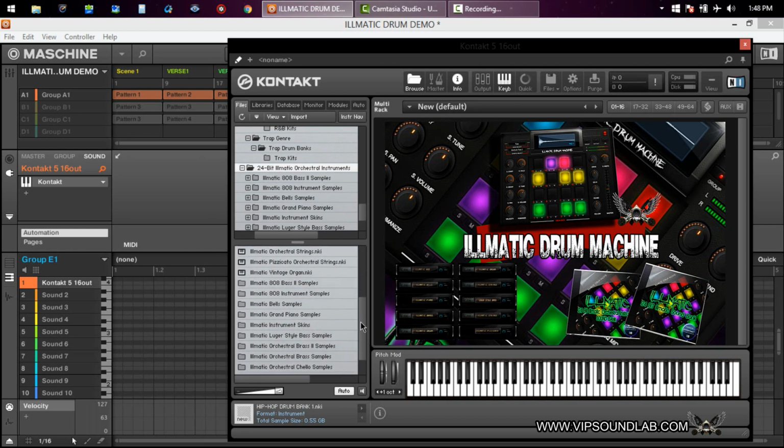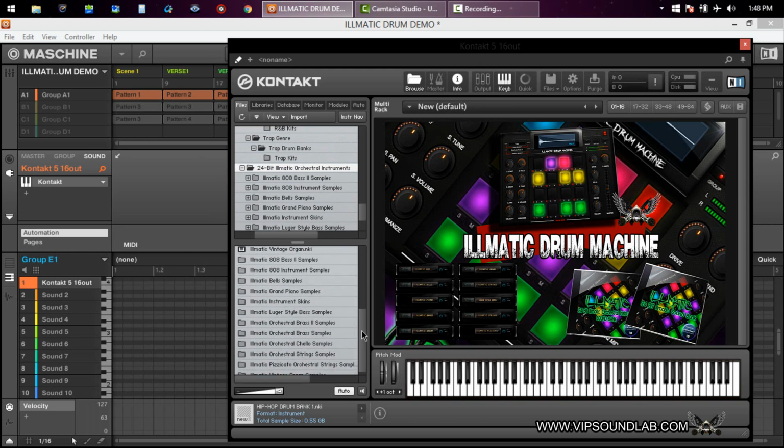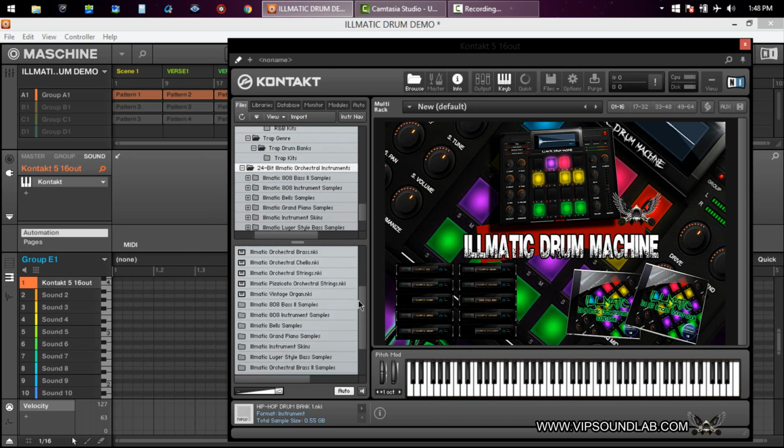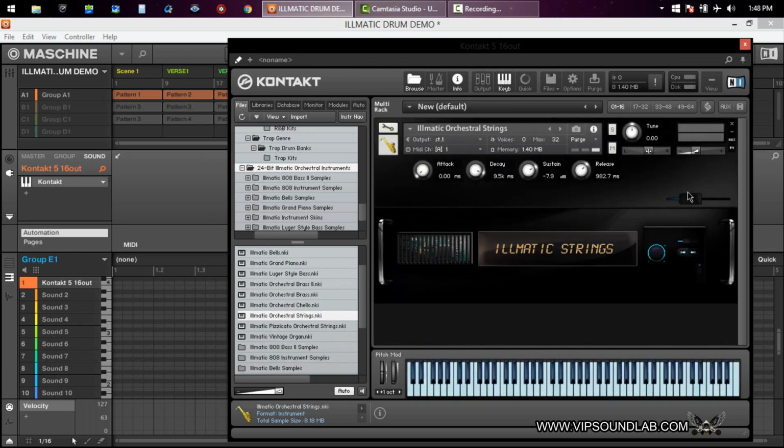Cellos, we got bells, Luger style bass, pizzicatos. I'll just go to string sound. I'll just grab a string sound. Again, just grab it and it loads up like this. And the module comes up like here. And I'll turn it up a little bit.